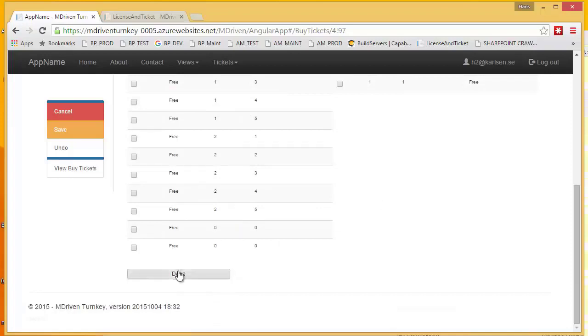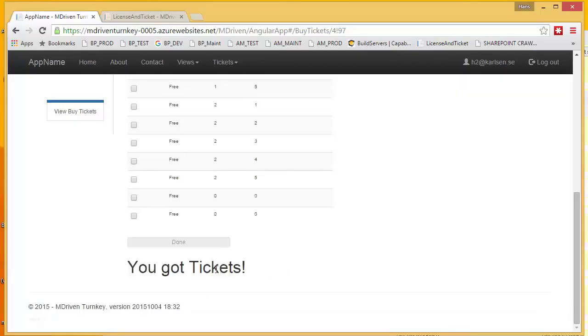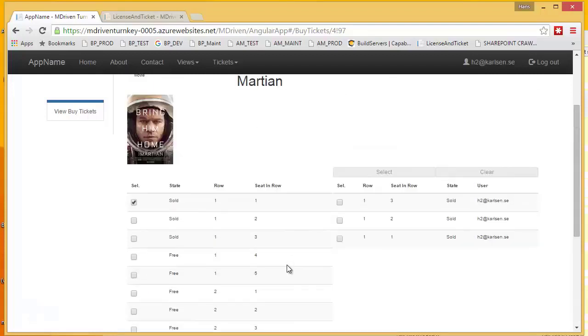These are the ones I want. Then I tell the system I'm done selecting. And the system processes server side to avoid collisions. And it says you got tickets. And the tickets have been updated to sold and my name is on them. Great. That's the server side view model action for you. So this is the data that we're gonna replace with a new view.